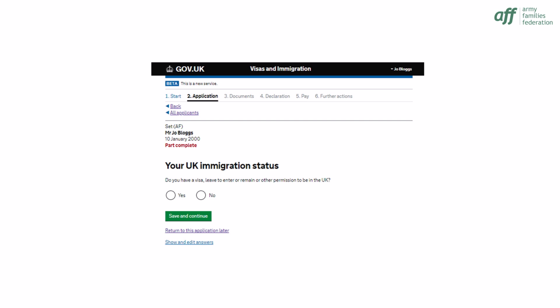If you have not yet discharged, or it has not been more than 28 days since your date of discharge, then select Yes here. If you are applying for your indefinite leave more than 28 days after your date of discharge, then you will need to select No, but you are also advised to get in contact with the Foreign and Commonwealth team for further information. Then click on Save and Continue.